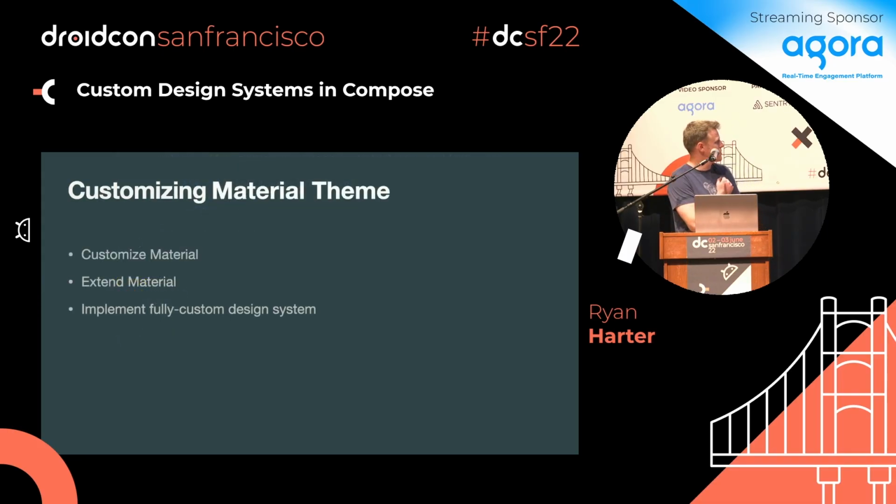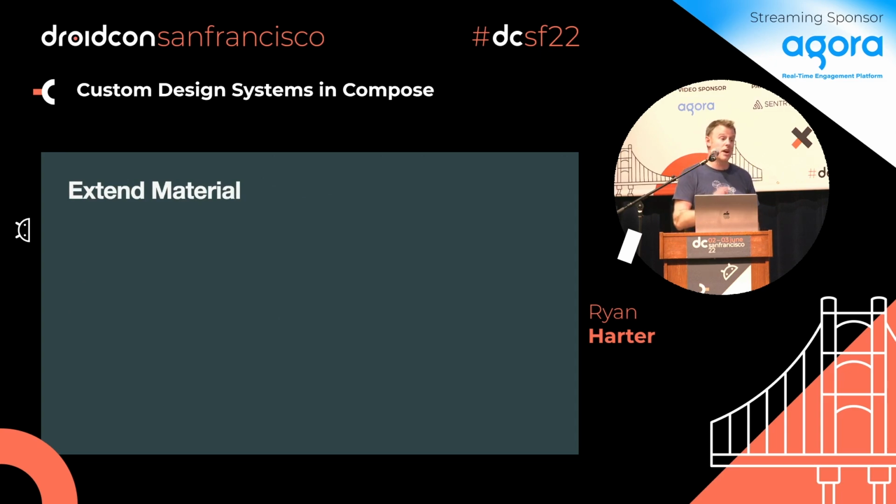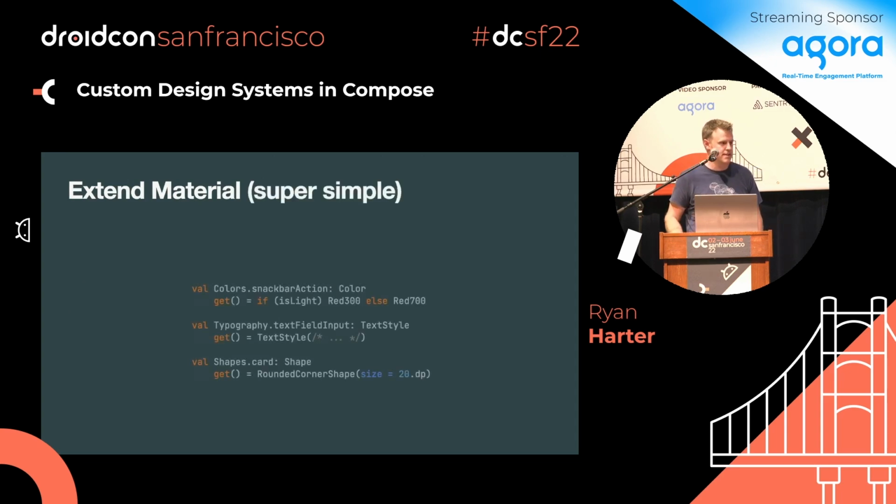But going back here, and as we move on, there might be cases where you don't. You have different tokens. Maybe you have primary and secondary, those tokens just like Material, but you want to add something. So you can extend the Material theme. And so there are a couple ways to do this. The most basic is with extension functions, because we love Kotlin and it lets us do cool things. So in this case, you can see that we've got extension functions on Material's token systems, so on colors, typography, and shapes. And these extension functions just allow us to add extra stuff.